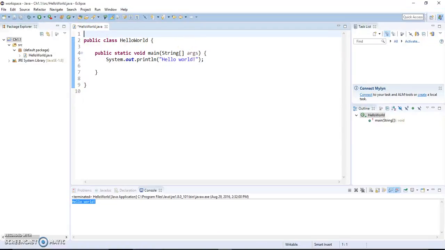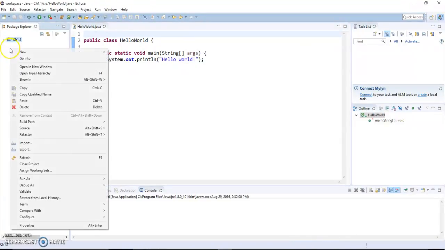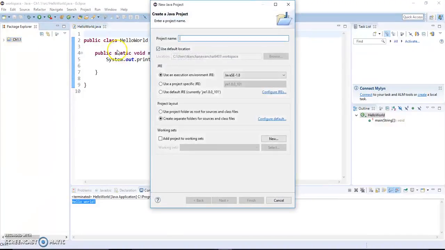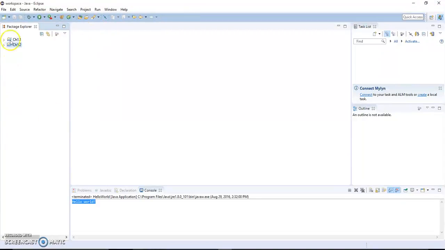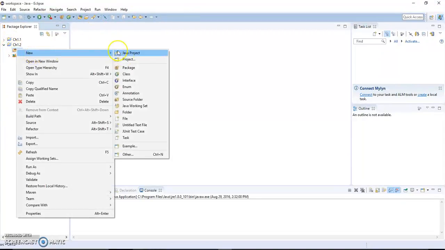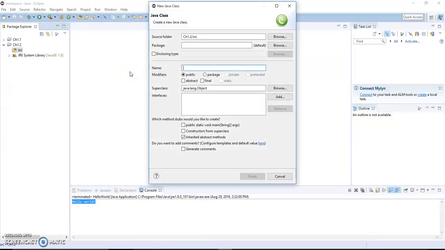Okay, but I'm going to create a new project for this. Right click, new Java project. And this is going to be chapter 1.2. You see, Eclipse is going to create different projects. You can have many in one workspace. Now I'm not using Hello World anymore. I'm going to create this from scratch. Right click on source, new, go to class. We create a new class now.